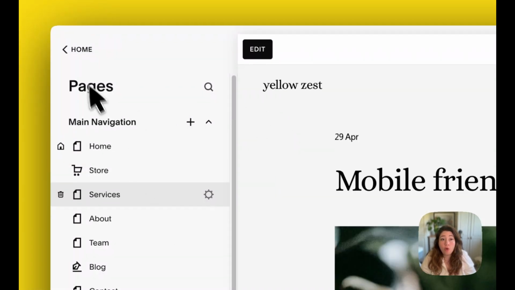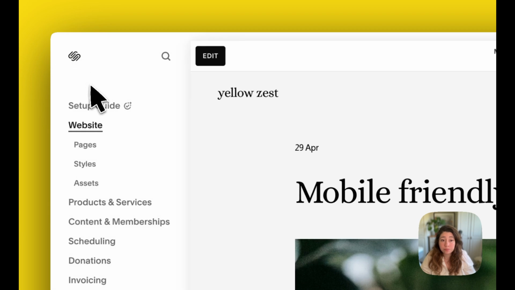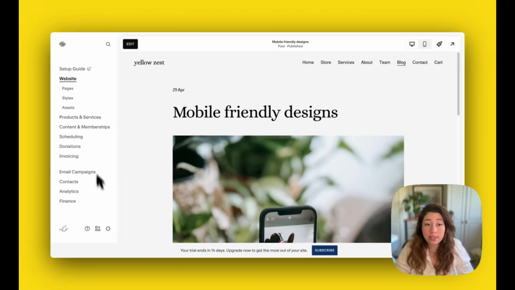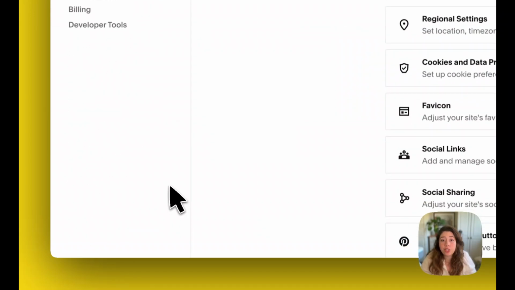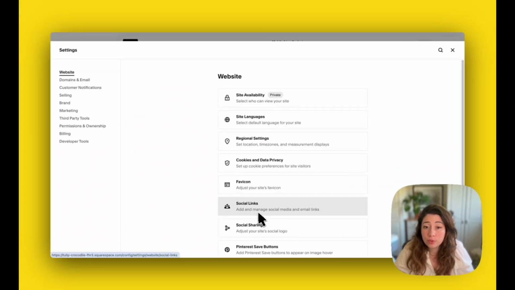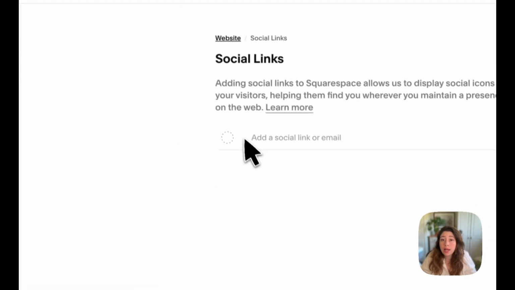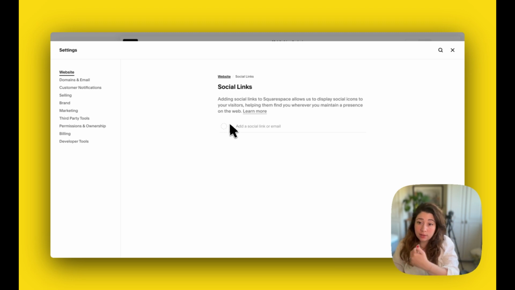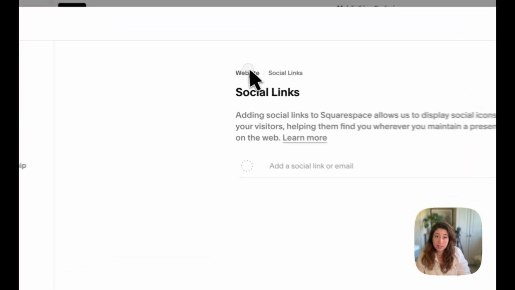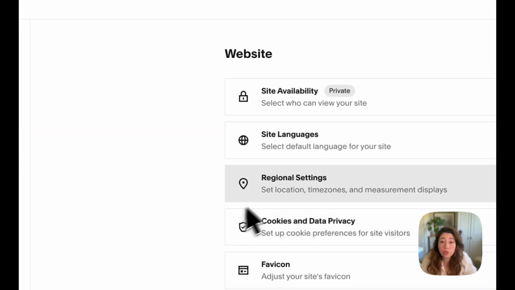To do the general website SEO, so the general keywords for the website, you go onto this menu and all the way down here where it has your little profile image, move across to the settings, click here, and then you will see your social links. So add social media, follow the process here, and that will guide you through adding social media. Social media is a way of driving traffic to your website. And then your regional settings.